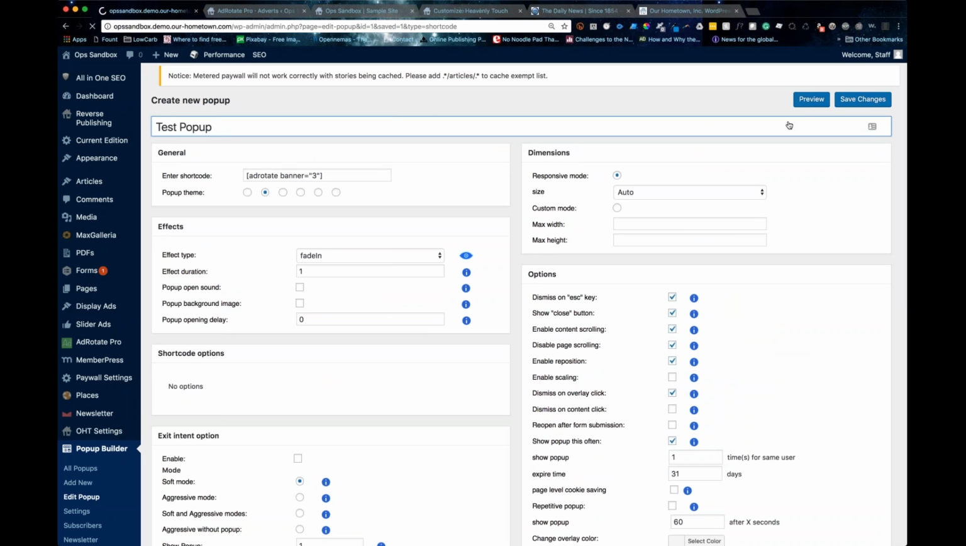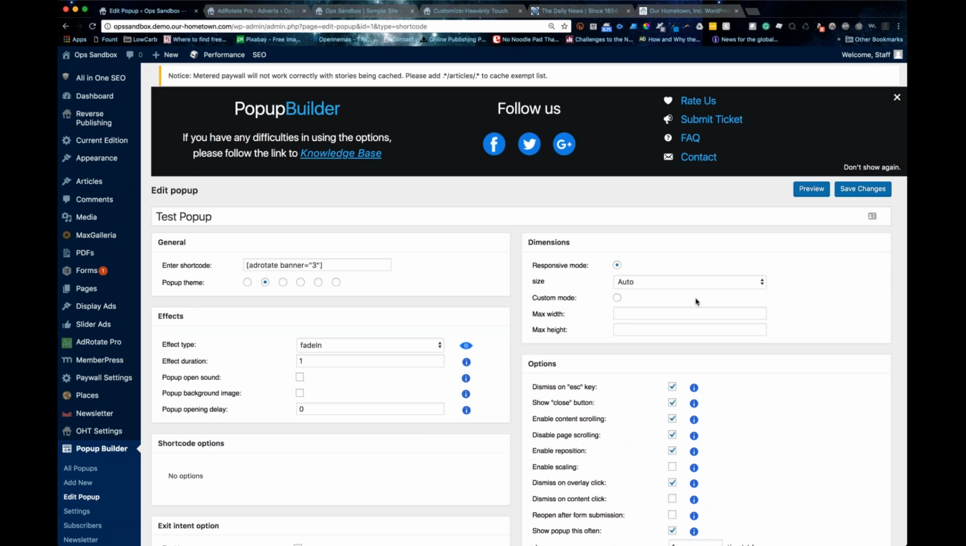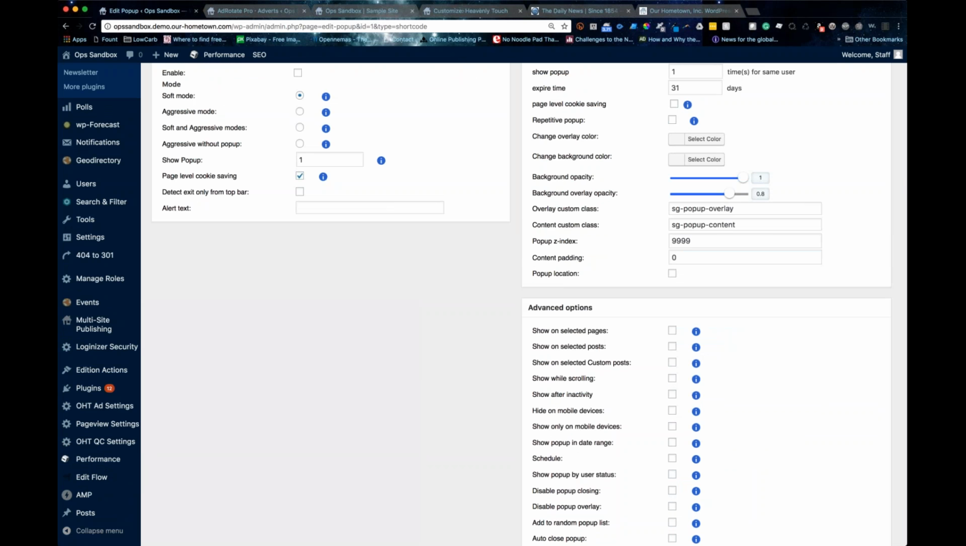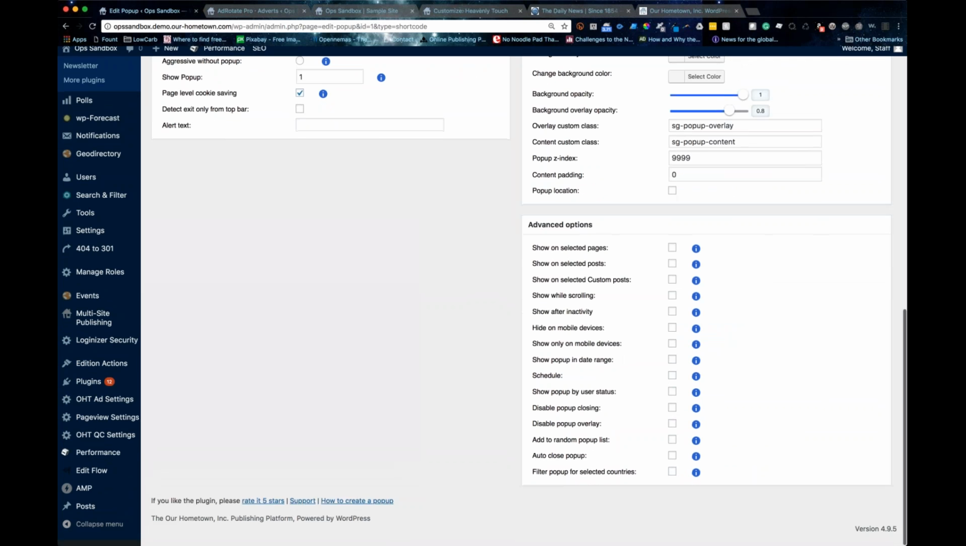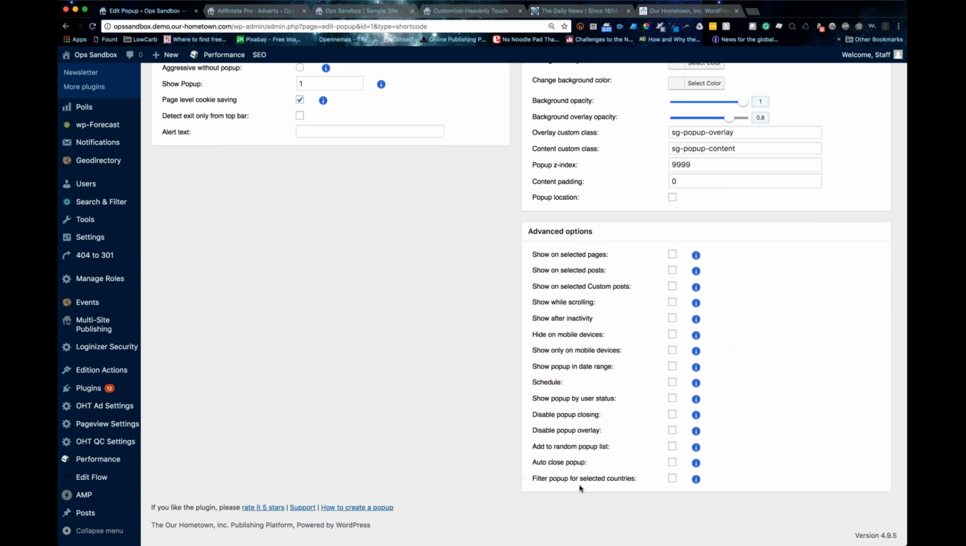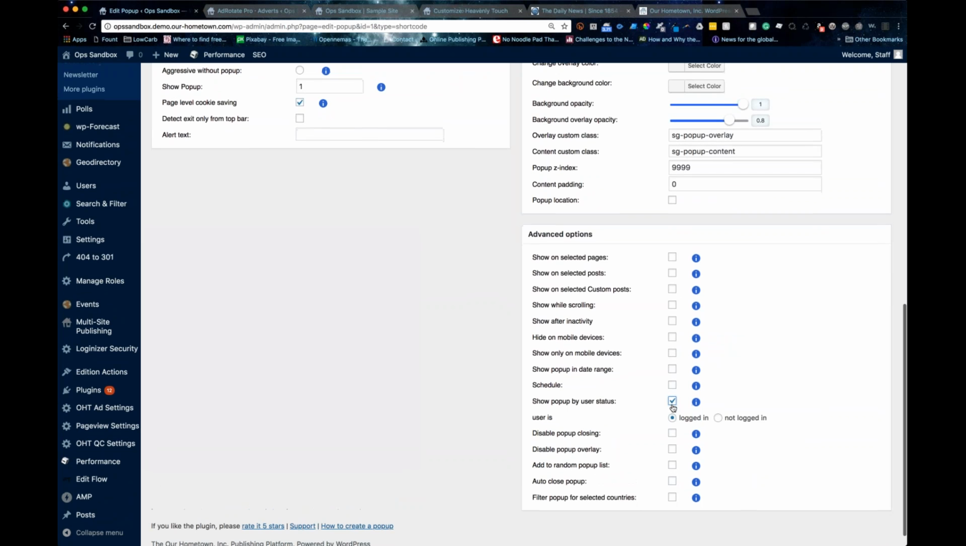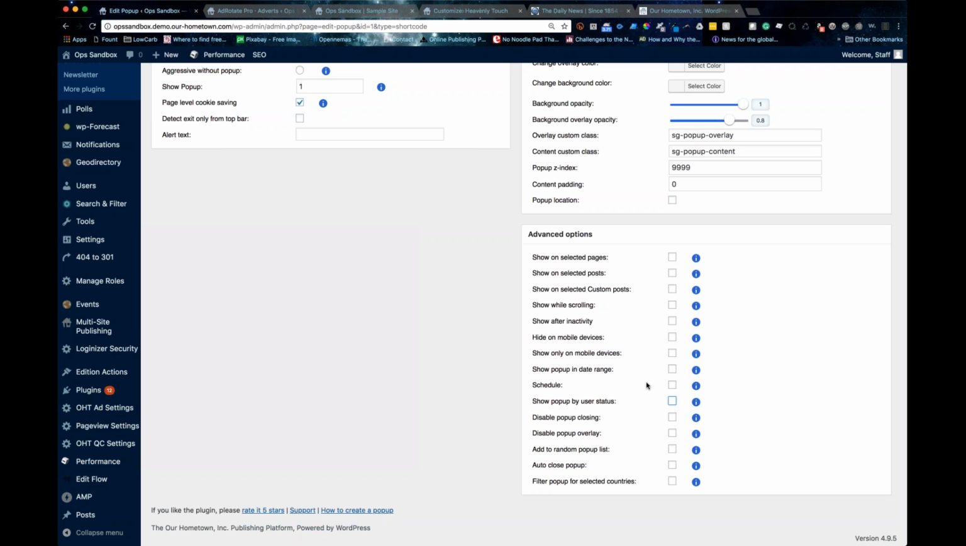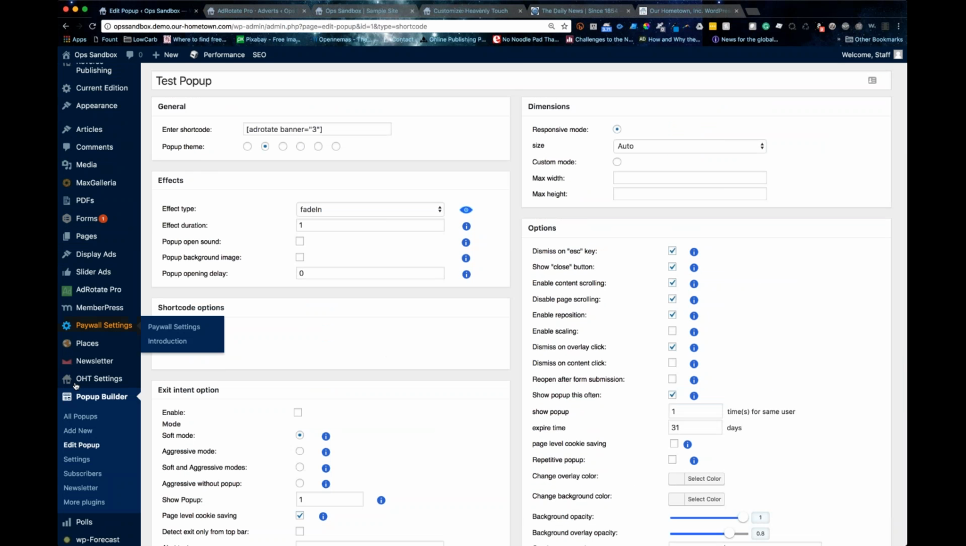Could you list a particular user to not get pop-ups at all, such as staff or ops? You can show it for logged in or not logged in. You can't pick a role. Okay. So logged in, it's usually, you're going to want to see it.